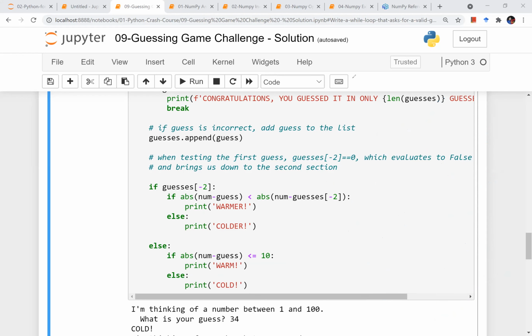Right, so basically, the absolute function will give me the absolute value. If the number is 40 and the guess is 75, the answer is negative, but I just want the difference, not the sign. The absolute function is the mathematical function which gives me just the value, not the sign. So minus 25 and minus 65 will become 25 and 65, right?